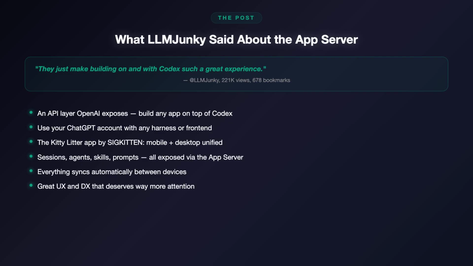To demonstrate this utility, I want to highlight the Kitty Litter app made by SIGKITTEN. Instead of having to build the entire harness and all the infrastructure from scratch, SIGKITTEN plugged into the app server for a unified experience between mobile and dev machine. When I create a session on my computer, it is automatically available on my phone. All of the chats you see in this video automatically populated when we connected to the app server. All my skills, my agents, my sessions, my folders, my prompts. They are all ready to use automatically because they are exposed by the app server along with many other endpoints. It is a great UX and DX that really deserves some love. It is almost like they want you to build on top of their products.